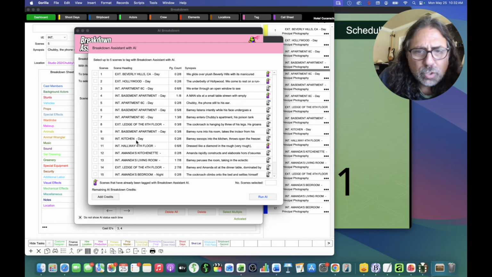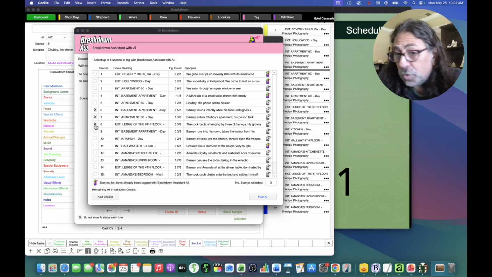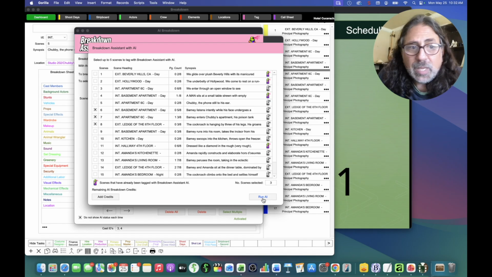So if I wanted to do scene 6, scene 7, and scene 8, well, let's just say I want to do 3. It'll say number of scenes 3, and I click on Run AI. It's going to go through and tag elements for all those 3 scenes. So let's go ahead and click that.